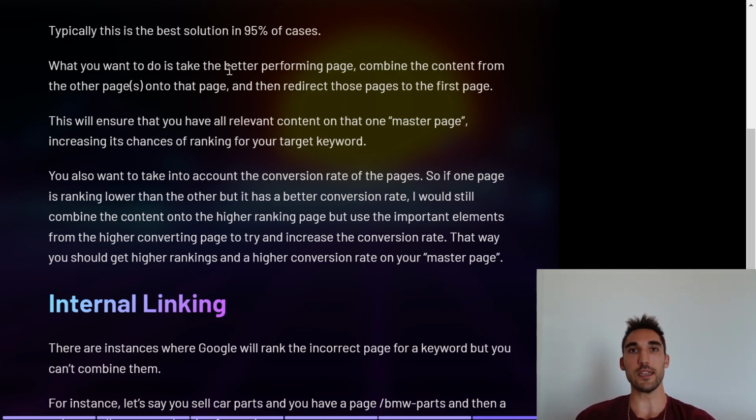You also want to take into account the conversion rate of all these pages. So what can happen is you can have one page that's ranking lower than another page, but it's actually got a better conversion rate. So in that case, what I would do is I would still combine the content on the better ranking page, because it's ranking better already and that's the harder thing to achieve, and then use the important elements from the higher converting page and incorporate them into this new main master page and try and increase the conversion rate that way. So that way you should get higher rankings and a higher conversion rate on this master page if you've done this correctly.